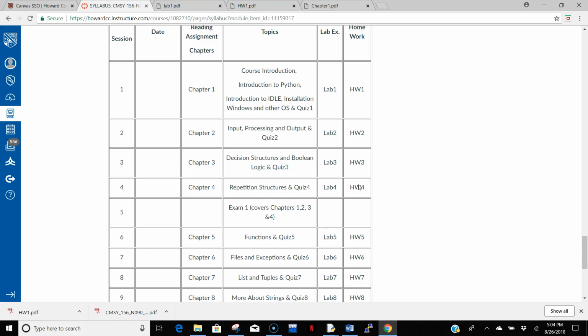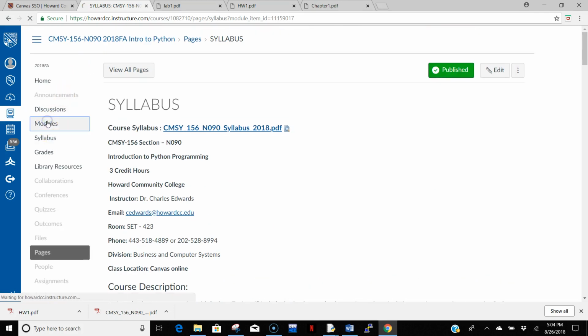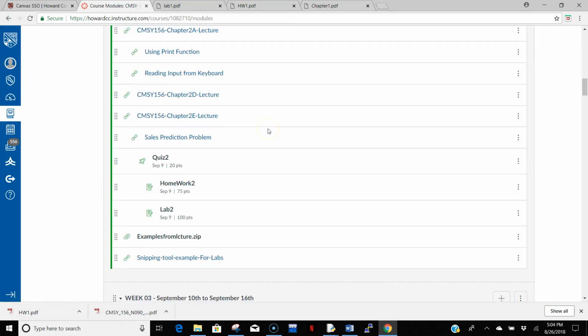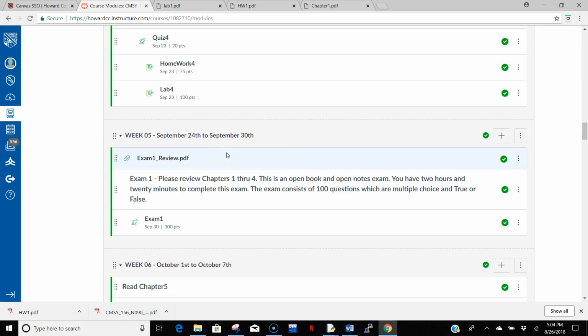And then week 5, if you go to modules, week 5, which is September 24th to September 30th, there's a review for your exam, and then take your exam. Click on exam here, and then start it. You have 140 minutes, or 2 hours and 20 minutes, to complete this exam. This exam contains 100 questions of multiple choice, true or false.